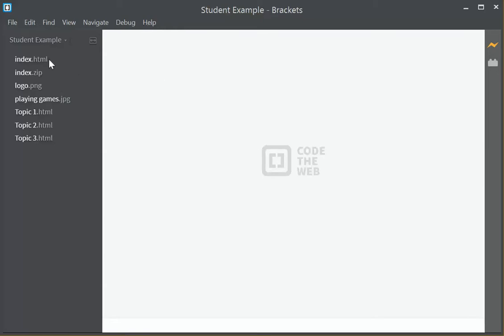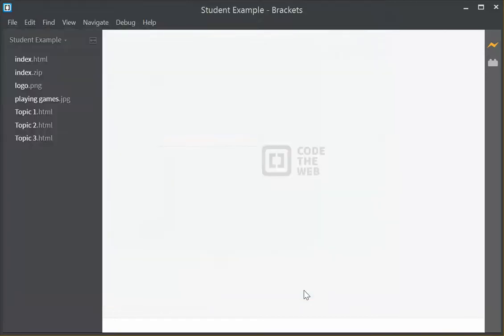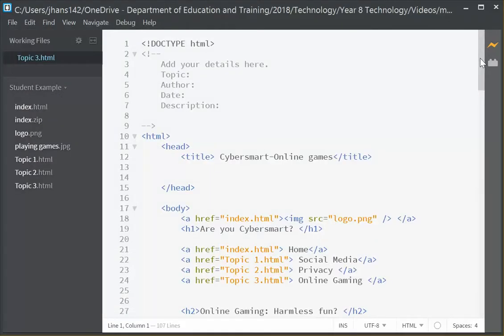So go to the folder where you've downloaded the activity files and open, so here's mine, and I want you to open topic 3. This is the one where we actually have a page that's been structured using HTML. So for example, there's a title there in the head. Then there's a heading 1 at the top of the body. There's also an image, that's a little logo image.